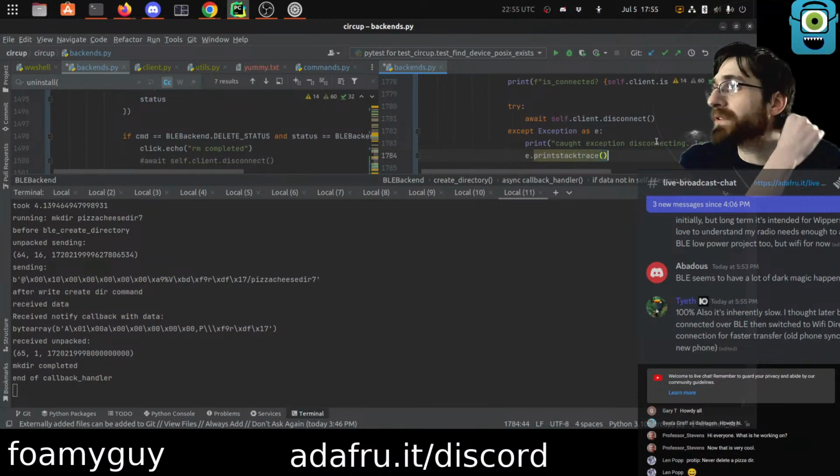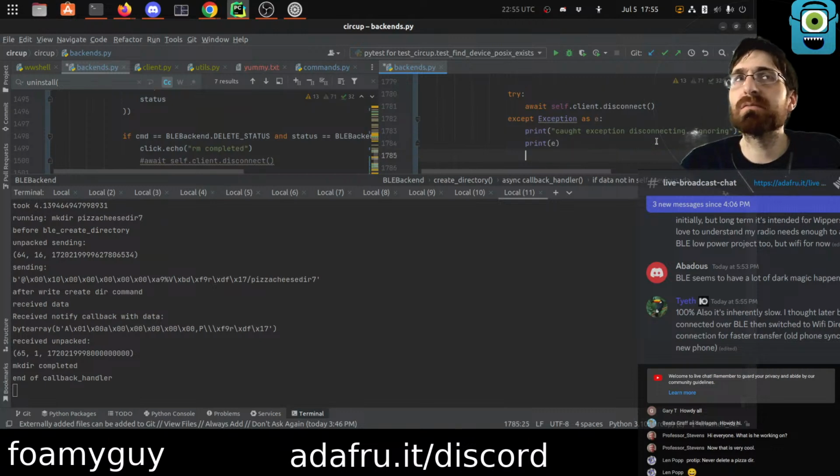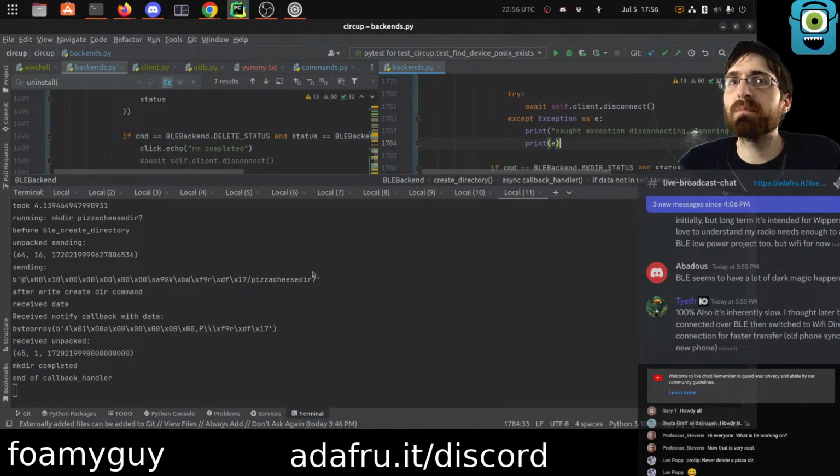Also inherently slow. I thought later Bluetooth connected over BLE, then switched to Wi-Fi direct connection for faster transfer. Old phone sync into new phone. That's a Java thing, isn't it? Print stack trace? That's not in Python. I just got a little bit of Java brain there. It's alright, it happens to the best of us.